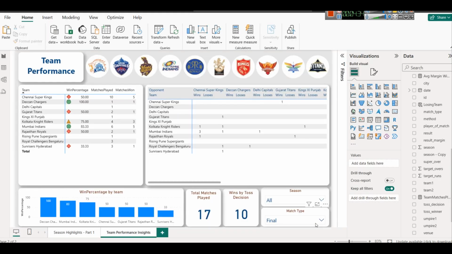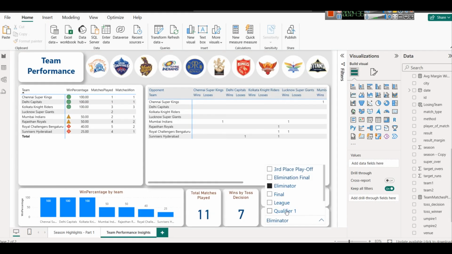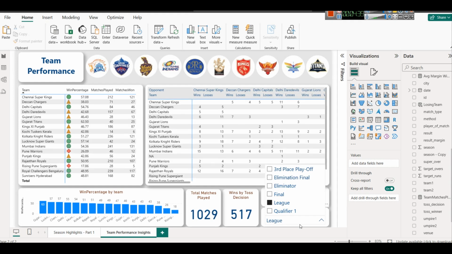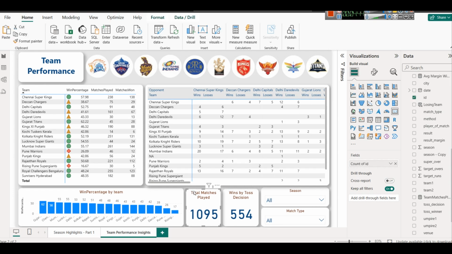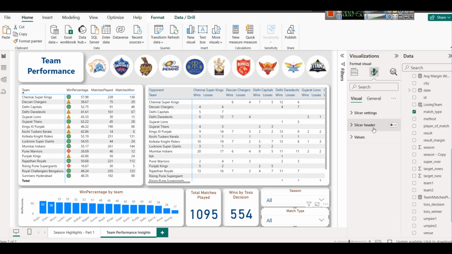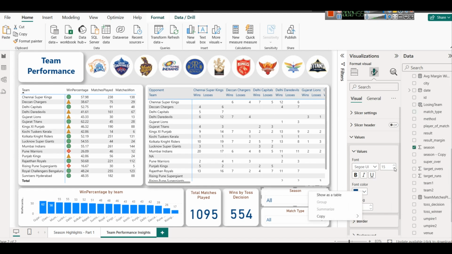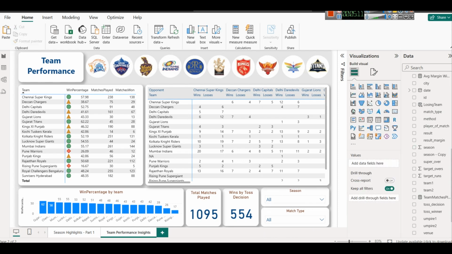So now you will be able to see season wise, eliminator wise, league wise performance, or overall performance. So this is something that will help you in evaluating your data. And one more thing, because I increased the value size, let's give value also around 13. Yeah, I will keep it 13. So this way we will have the option to arrange it in a proper way.